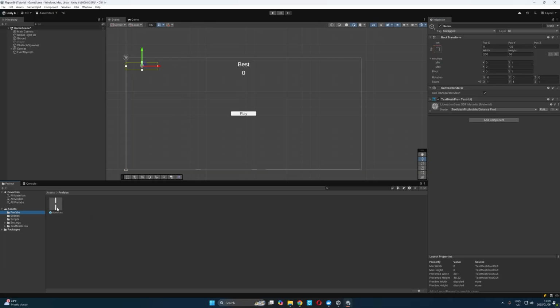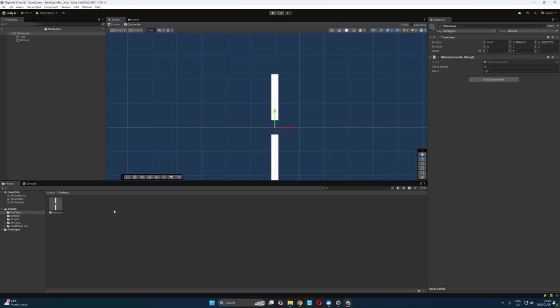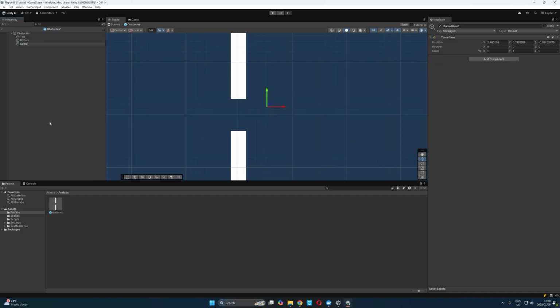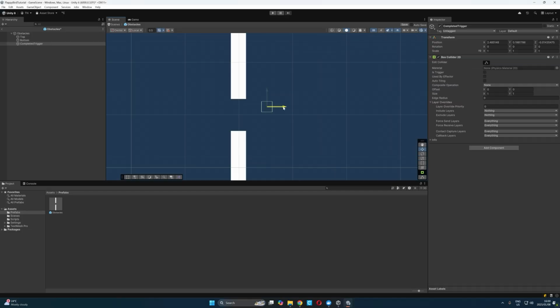To set up a trigger collider, let's open up our obstacles prefab. Then let's add an empty game object. We'll call it completed trigger. Then we'll add a box collider 2D component to it. We'll reposition the game object close to the center of the pipe obstacle. This way, when the player moves through the middle of the obstacle, they will collide with the trigger. To make this collider function as a trigger, we'll need to select the isTrigger option in the collider component properties.